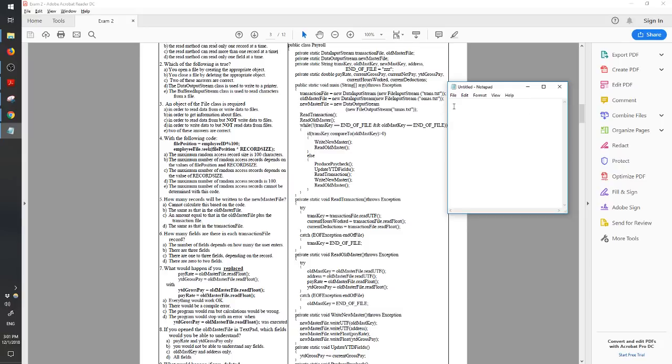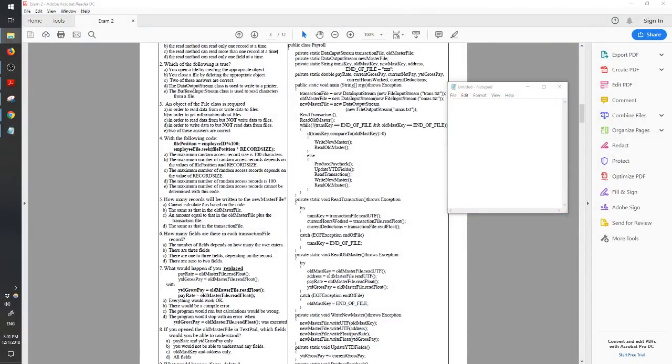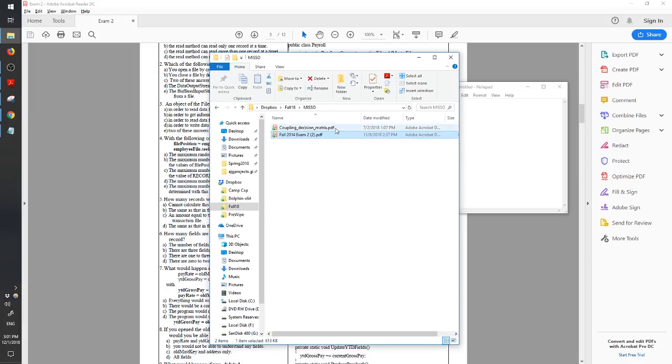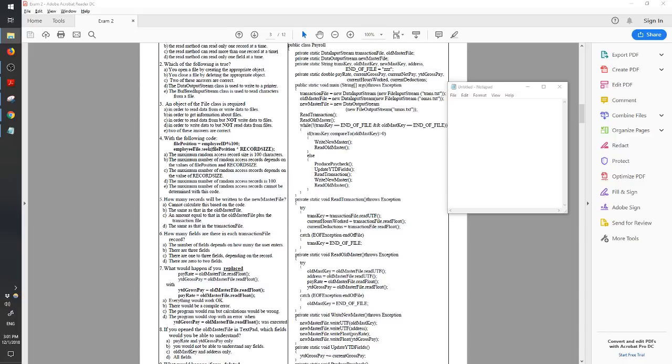What it's saying about getting information is basically, if you want to know what kind of file it is, or if you want to know something else. For instance, right here we have the file, we know that it's a .pdf, and if we said something like get name, we would return coupling decision matrix. And if we wanted to know the size of it, we would know it's like 120 kilobytes. So that's what it means by getting information about files.